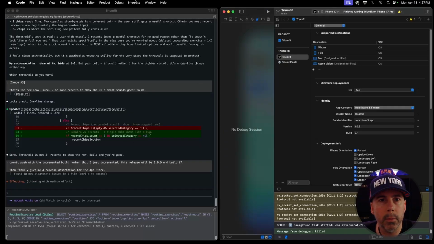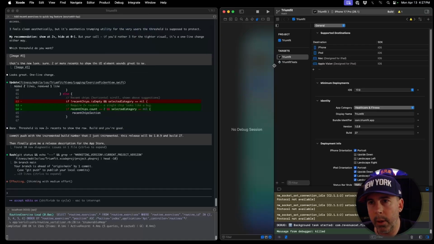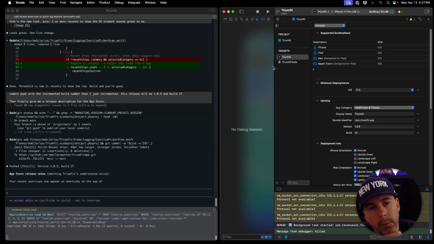All right, so product archive, that's how in Xcode you just take a snapshot of the app that you're going to submit to the App Store. We're committing everything. And then we'll be ready to rock. Let's see what it comes up with.